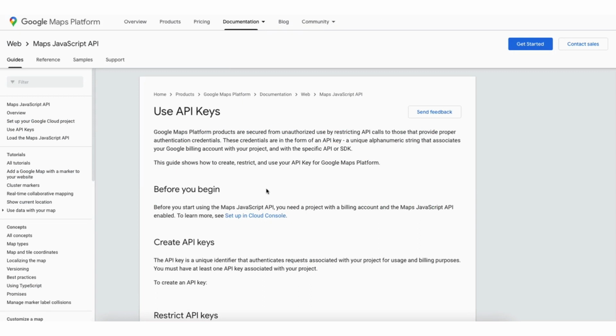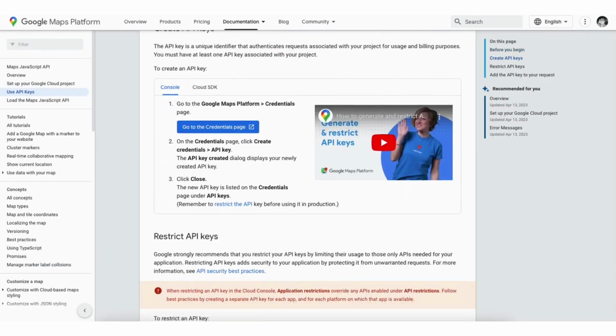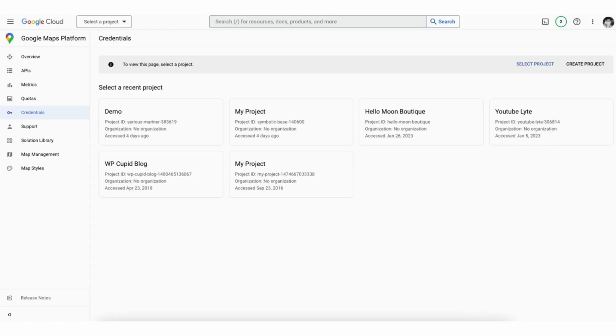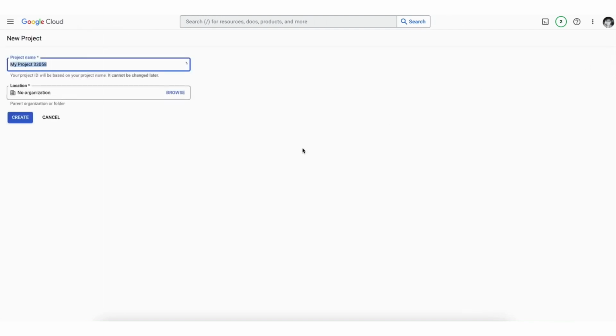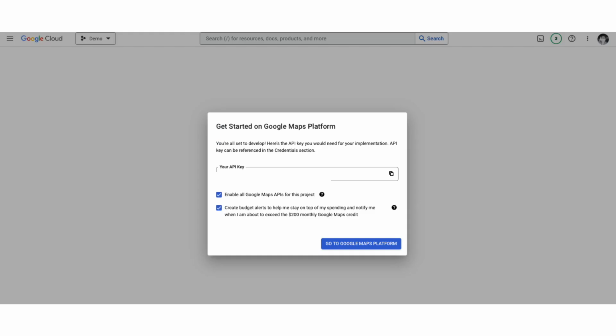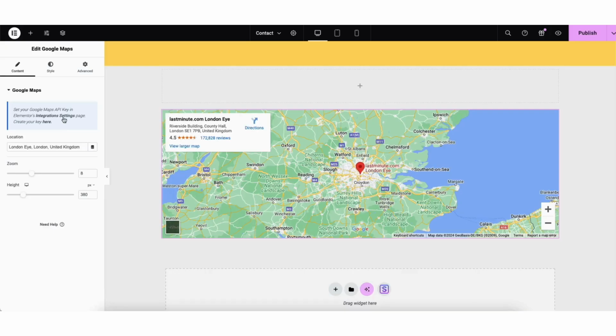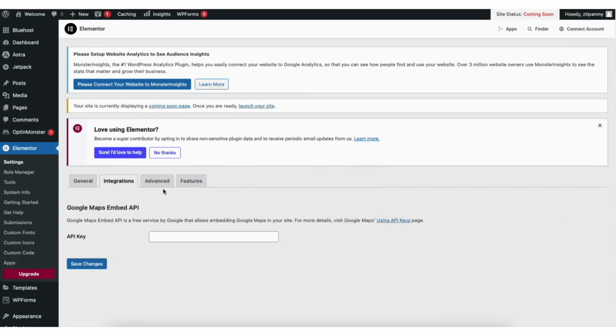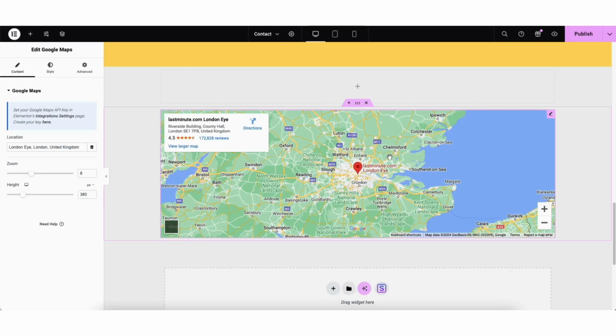It'll take you to this page. Scroll down and click Go to Credentials page. Click Create Project. Put in the project name. You could just put in your site or business name. Put in the address and click Create. It'll then give you your API key you can copy and paste into the API key field. Now you want to click the Integration Settings link, paste the API key here, and click Save Changes. Your map will now show live for your site visitors.